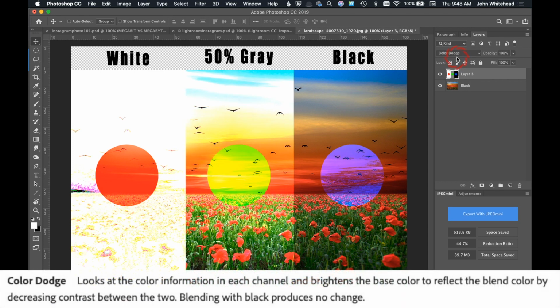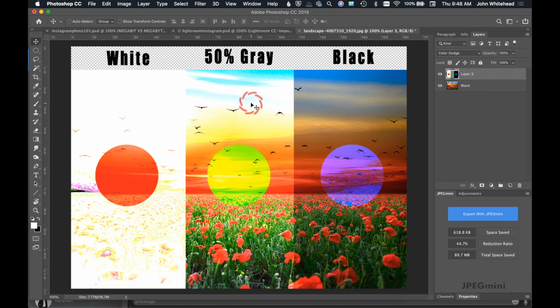Color dodge looks at the color information in each channel and brightens the base color to reflect the blend color by decreasing the contrast between the two. Blending with black produces no change. So if you blend with black, there's no change.